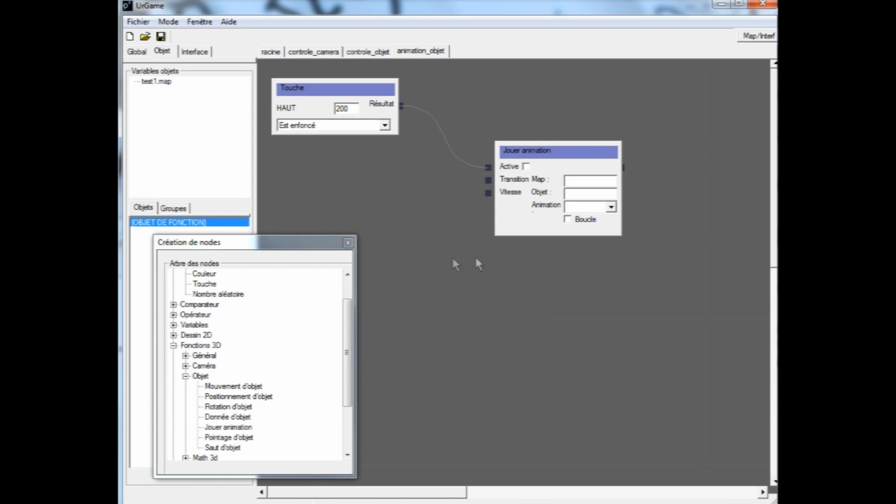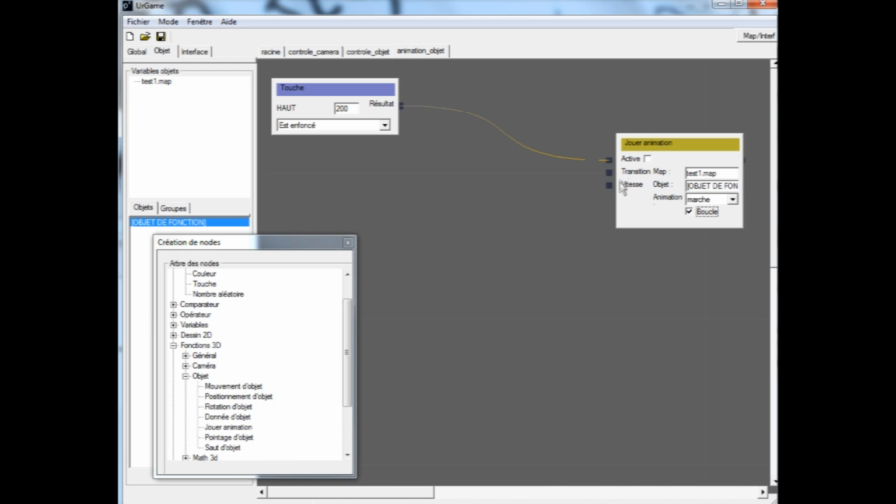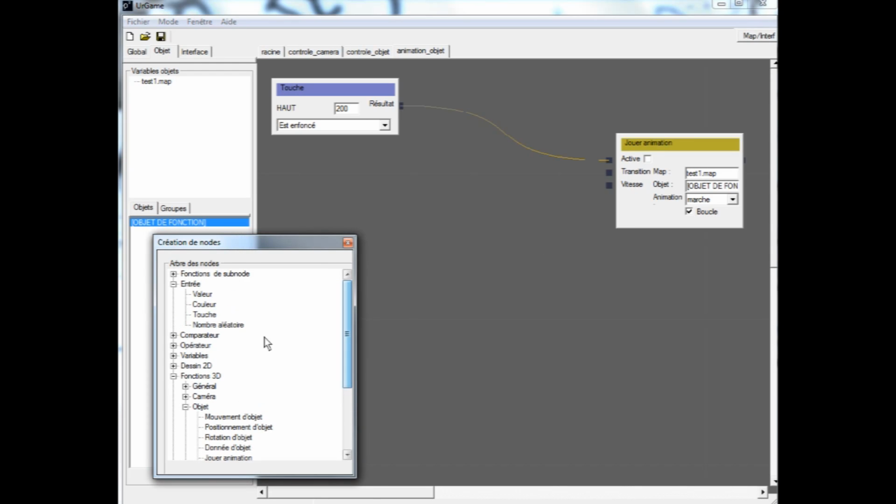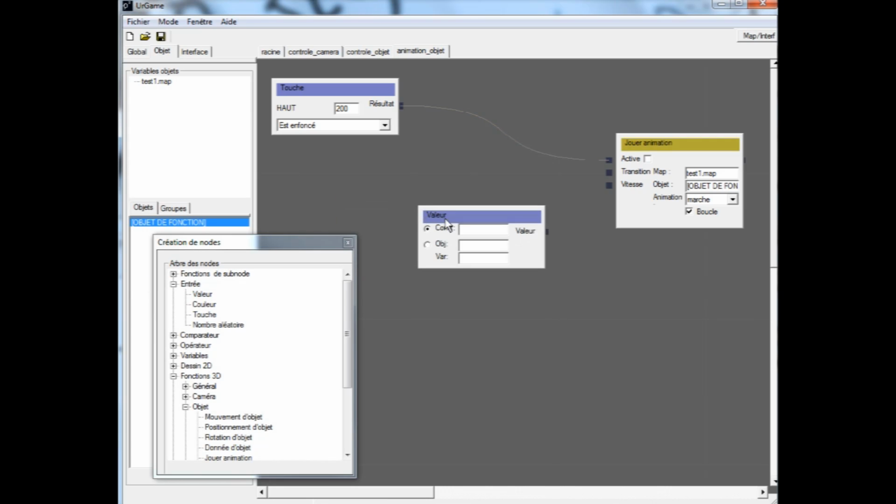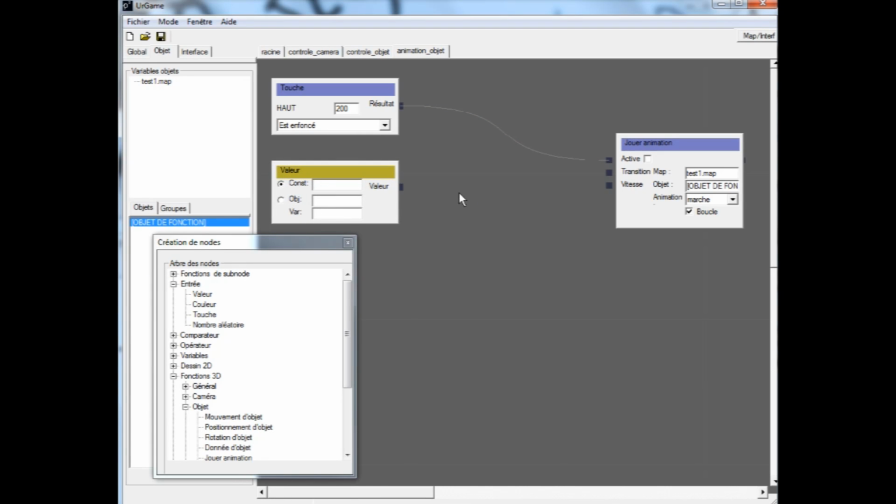And here I'm choosing the map that is concerned by it, because if you have seen the previous tutorial about creating animations, you would understand why. So see it if you don't understand what we are doing here. I have ticked this loop box, because if you don't tick it, the animation will be only played once. You have to tick this loop box if you want your game to replay the animation, so that the character can walk forever.